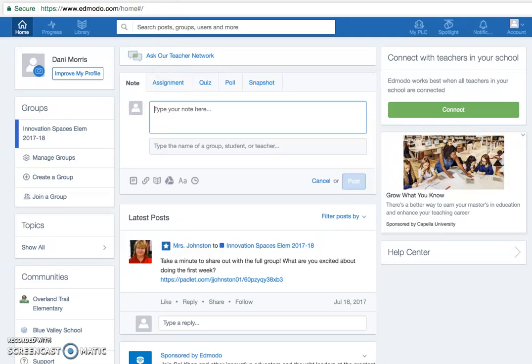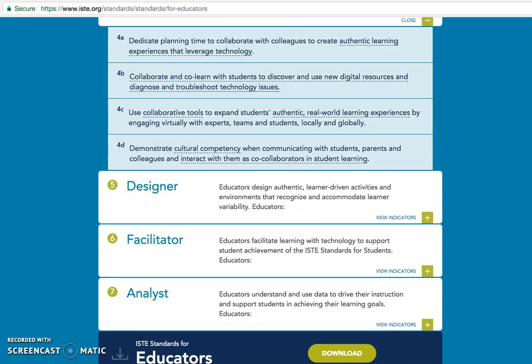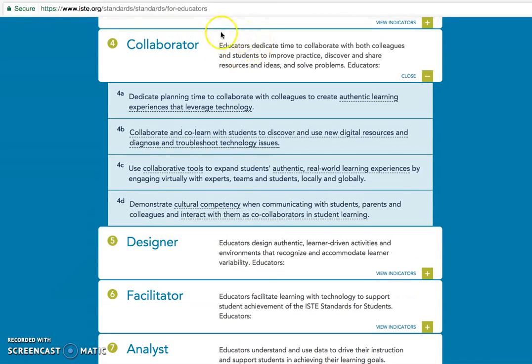I have chosen 2 new standards for this one. My standard for this one is the standard for educators, the ISTE standard. This is 4A. Dedicate planning time to collaborate with colleagues to create authentic learning experiences that leverage technology. I think this all goes underneath the collaborator portion of the standard because you can collaborate in many different ways with this. Now, there's many different ways that you can use these different resources and different standards within this. It kind of just depends on how you specifically are using it in your classroom.